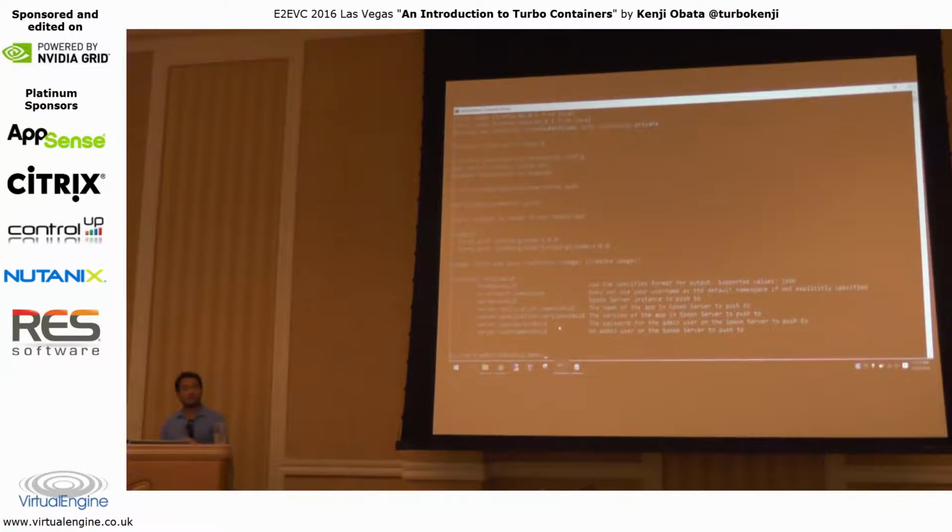Is it a heavy server? It's basically a web server, config, SQL, and file system. So it's pretty lightweight.